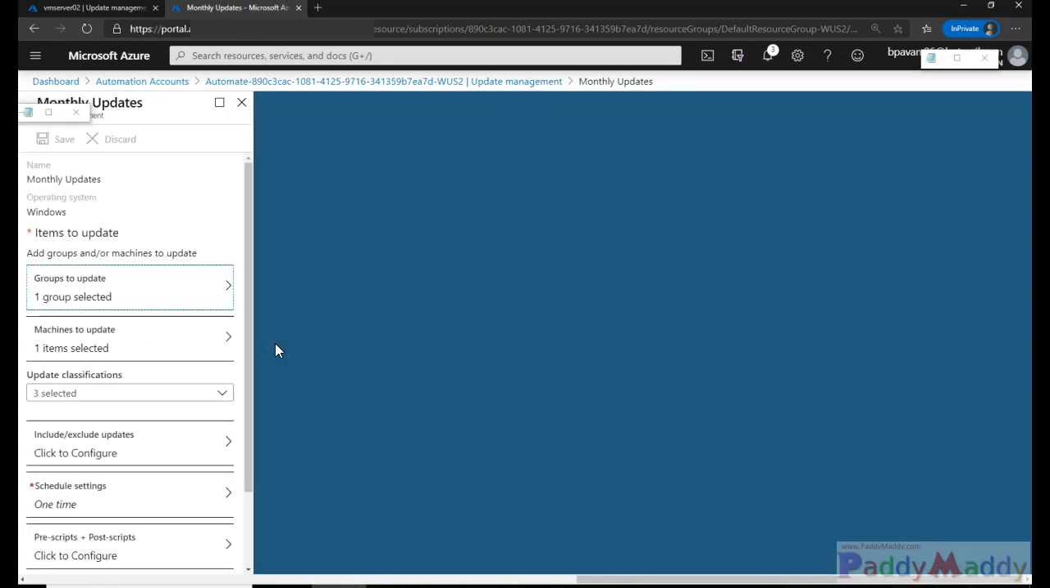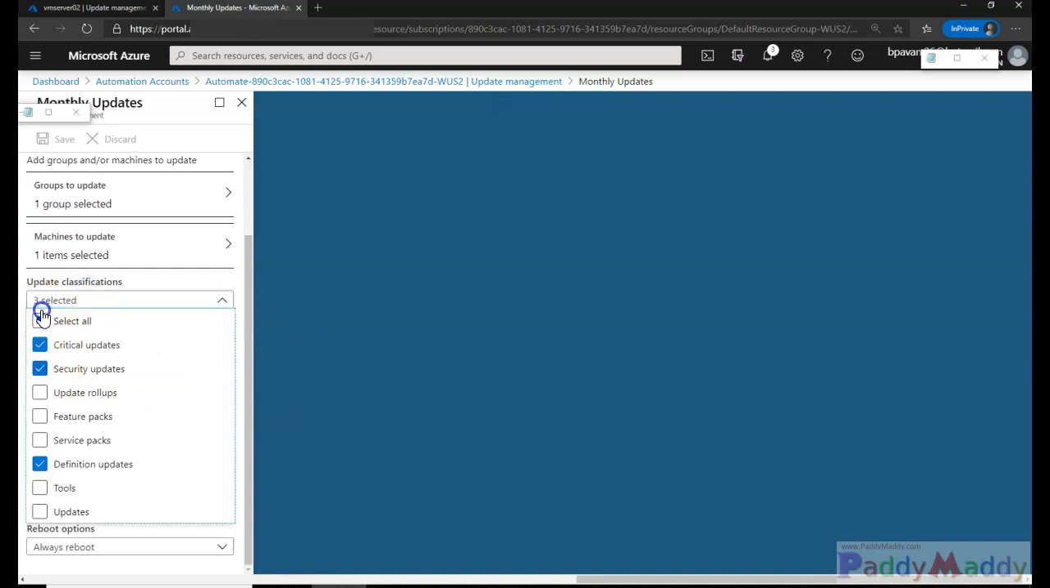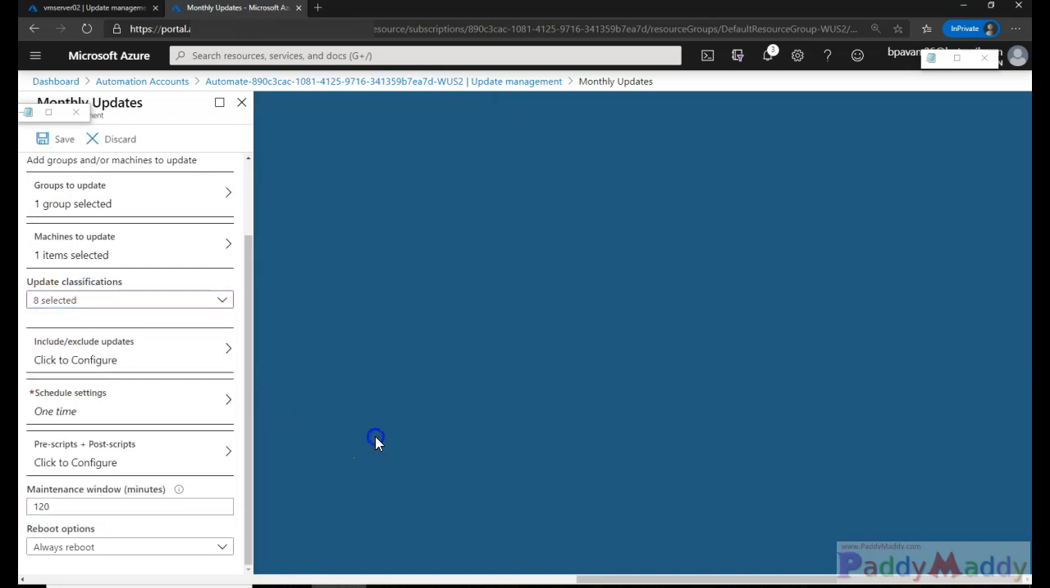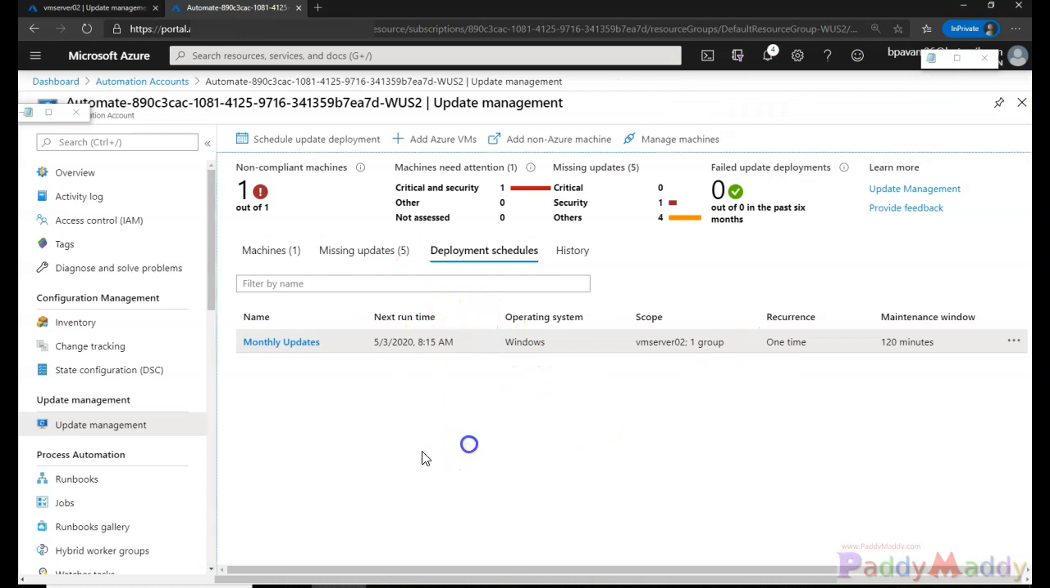If I want to change something, I can just click on that and make any of the changes. Let's say I want to change the classification, like everything to be installed, just as a test. So I can go here and configure, and after this the patch management configuration part is done. I have to wait.